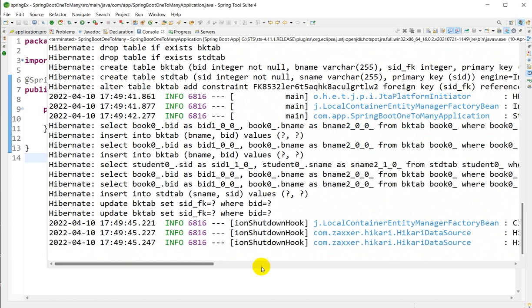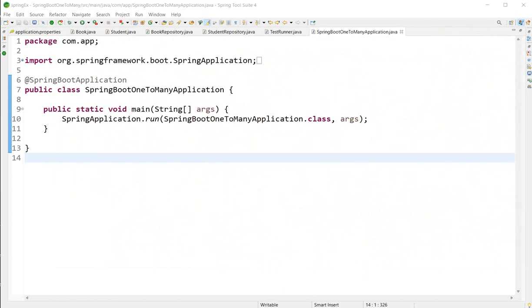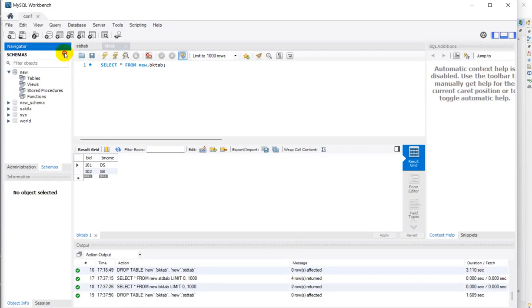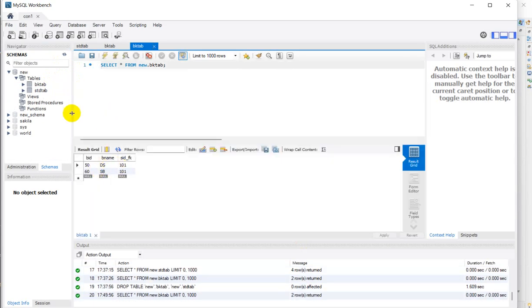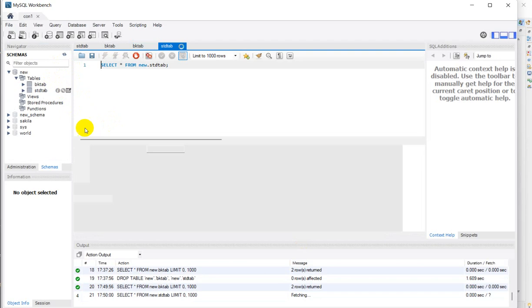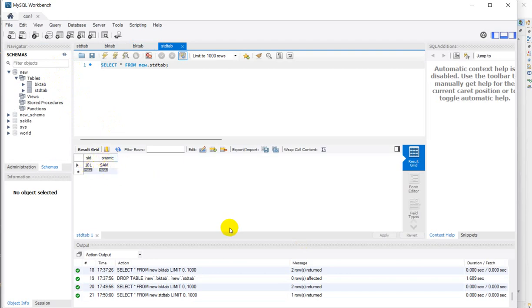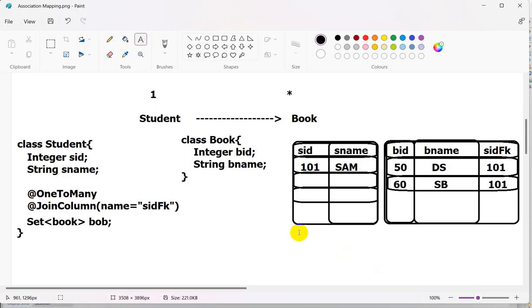Now it has stopped. Now it's time to check in the MySQL Workbench. Go here. Let's refresh. Yes, now I will check the book table. So we should get 2, right. In the student table there is only one record, 101 Sam, as we have seen in this picture, 101 Sam id, right? Here we want 2, and this foreign key will be in the book table.